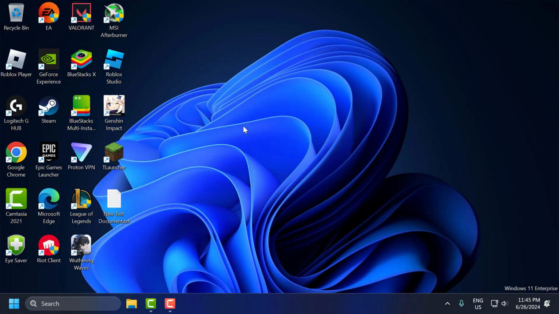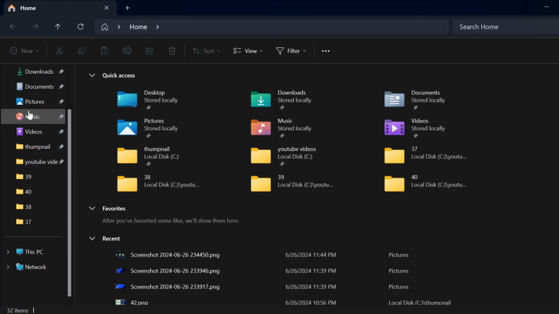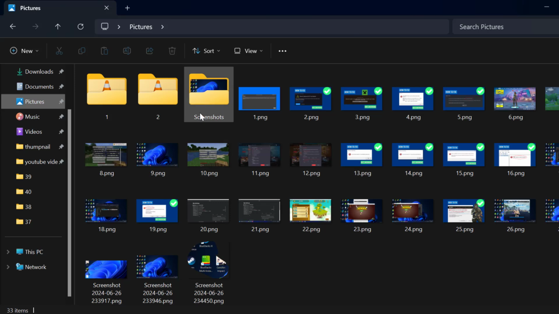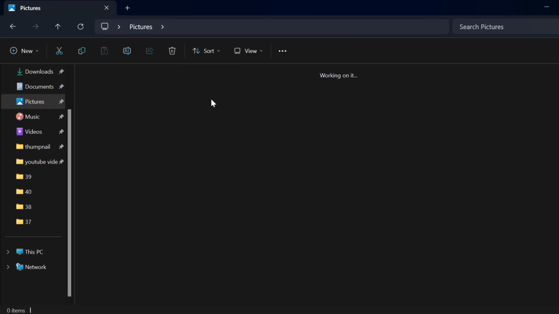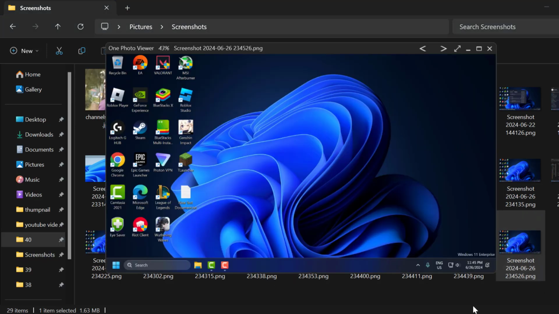And the full screen screenshot will be saved in File Explorer Pictures, and here you can see the screenshots folder. Here it is, guys. All screenshots will be saved in here.